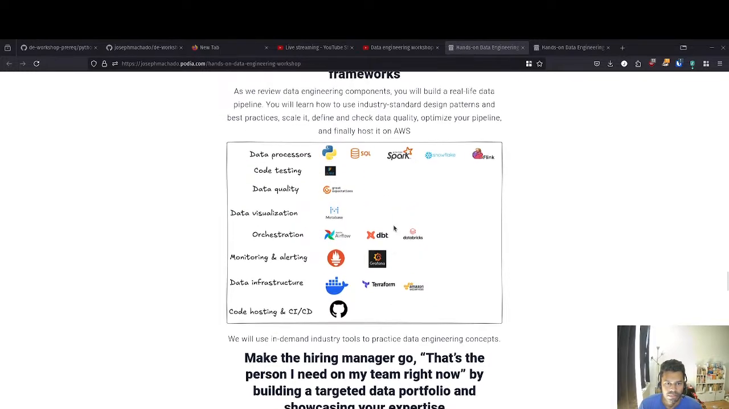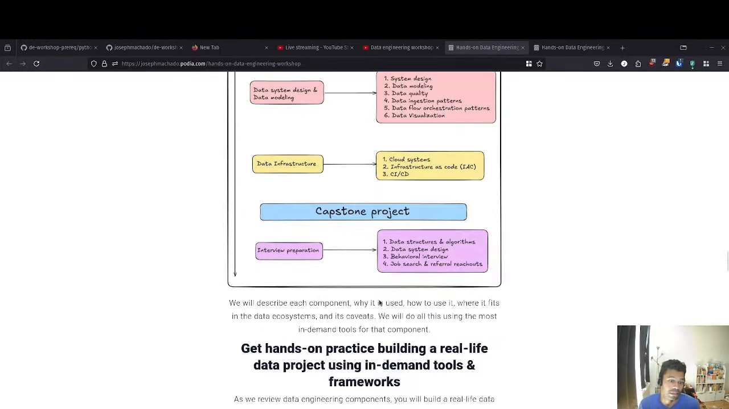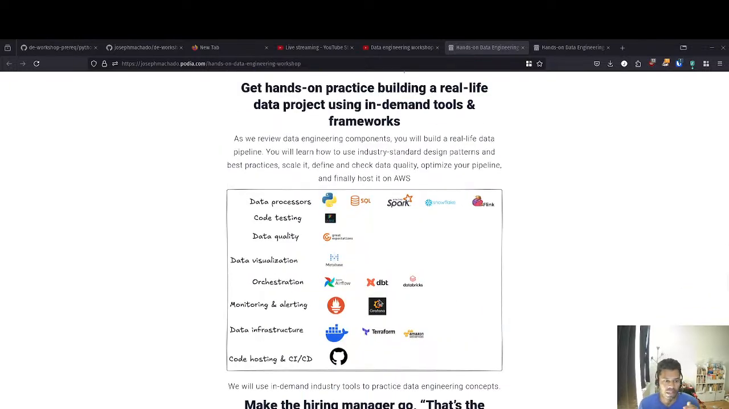All right. So the tools are pretty straightforward. We'll use the most in-demand tools. These are based on job requirements for data engineers. So if you look at jobs these days, it's either Spark, Airflow, or Snowflake DBT. So we'll cover all that. And the two projects that you will build along these sections in the workshop will be using Spark and Snowflake.